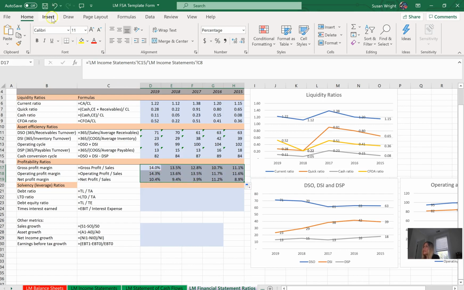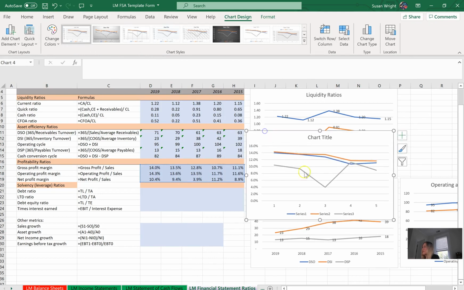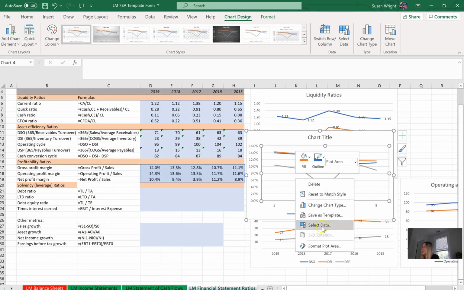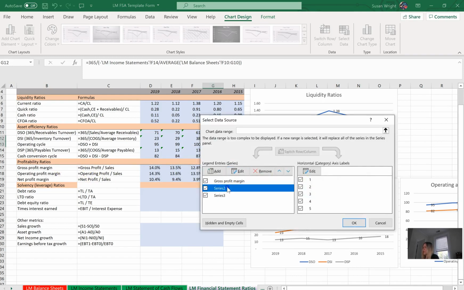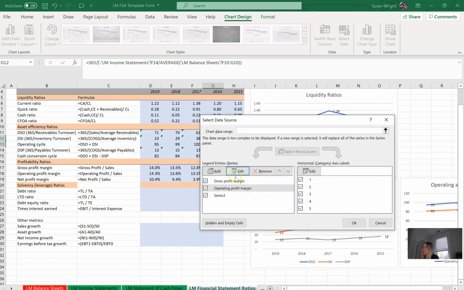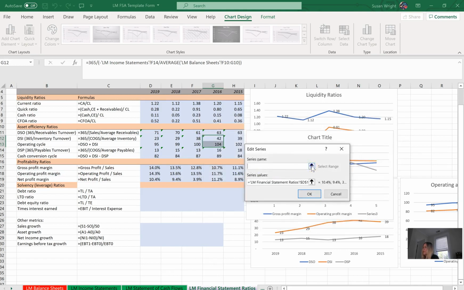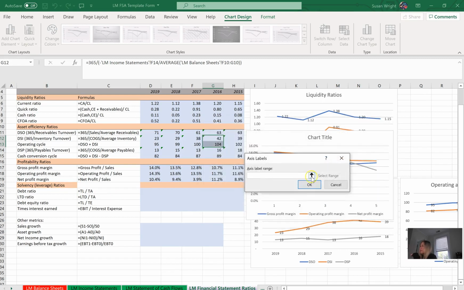So I highlighted all of those. I'm going to insert a line graph there. That works. And just slide that over a little bit so it's not right on top of our numbers. And let's clean this up. So if we right mouse click, select the data, and we edit Series 1. Series 1 is gross profit margin. And okay, edit Series 2. And it's operating profit margin. And edit Series 3. Net profit margin. Bottom line. So it's top line profit number, middle line profit number, bottom of the income statement profit number.